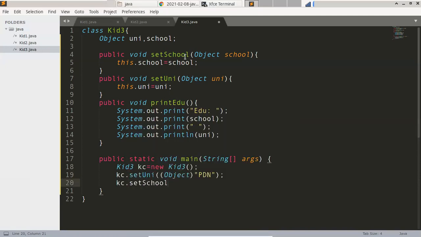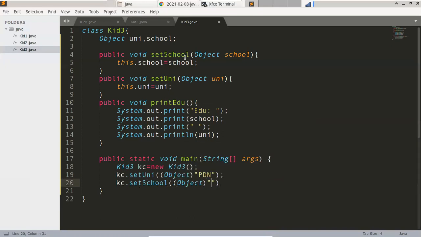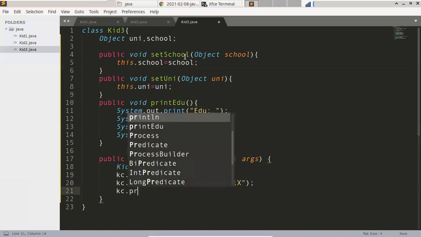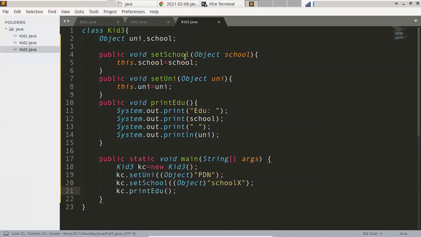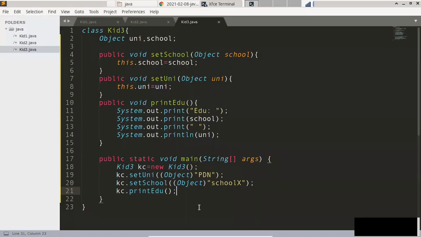KC.set school would be an object of, let's say, school X, something like this. Then I would do KC.print value. So this should work. So this is Kid3. So it works. So education, it prints school X and PDN.